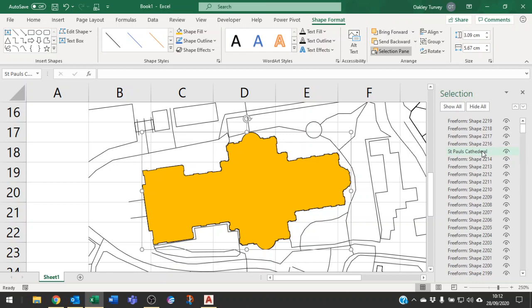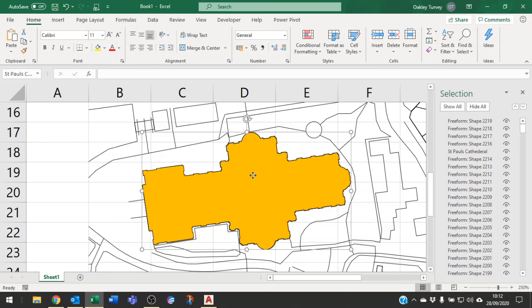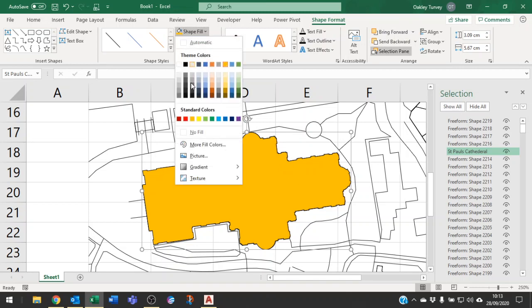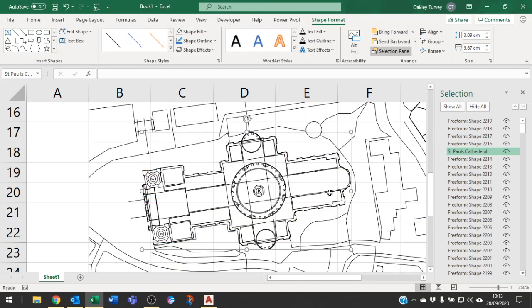Now if I wanted to, I could go through and name as many of the relevant shapes as I want. Because I have actually put a fill color, I can also click anywhere within this shape, whereas previously I had to click on the border of the shape to actually select it. Now if I say no fill, it's gone back to just having a line around the outside.